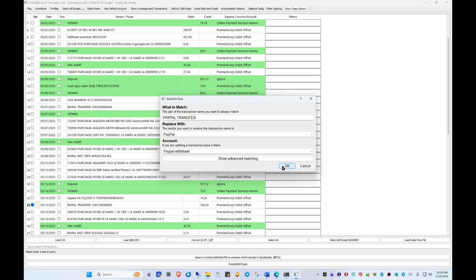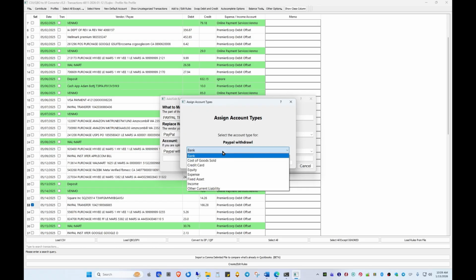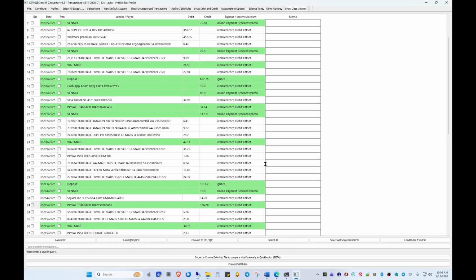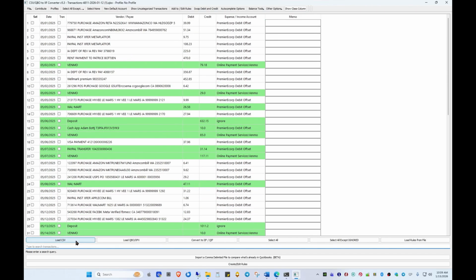Once you hit OK, it's going to say PayPal withdrawal was not seen in your autocomplete, so it's going to assume it's not in QuickBooks. So what kind of account is this? We're going to say it is a bank account and hit OK. Now on import, when I import the IIF transaction, it's going to create that new bank account automatically with the account type as bank. So there we go.